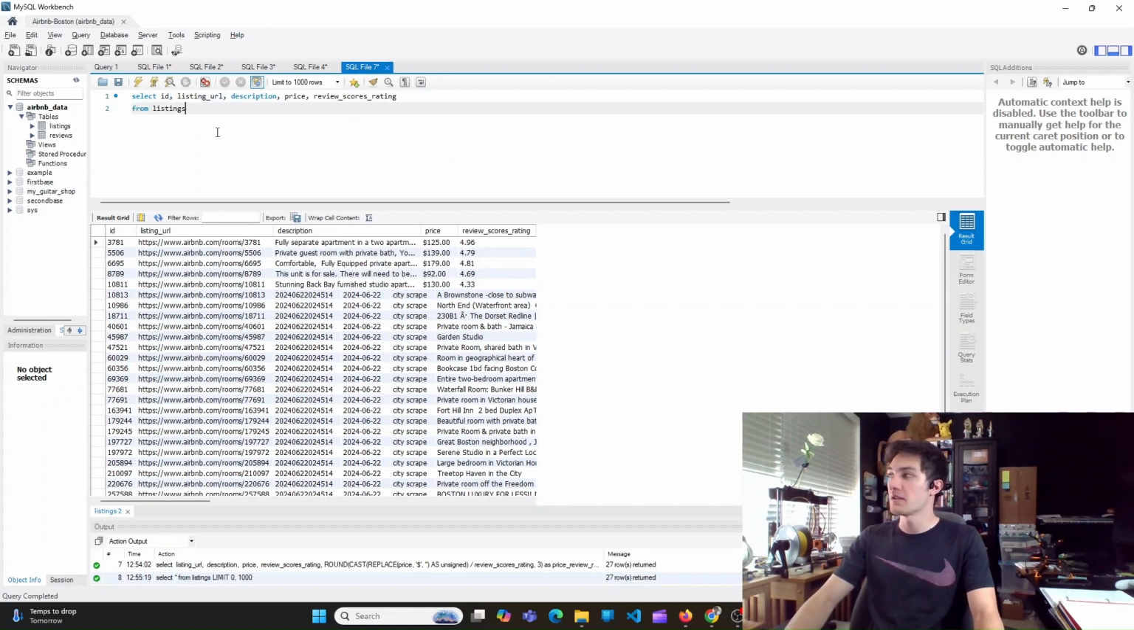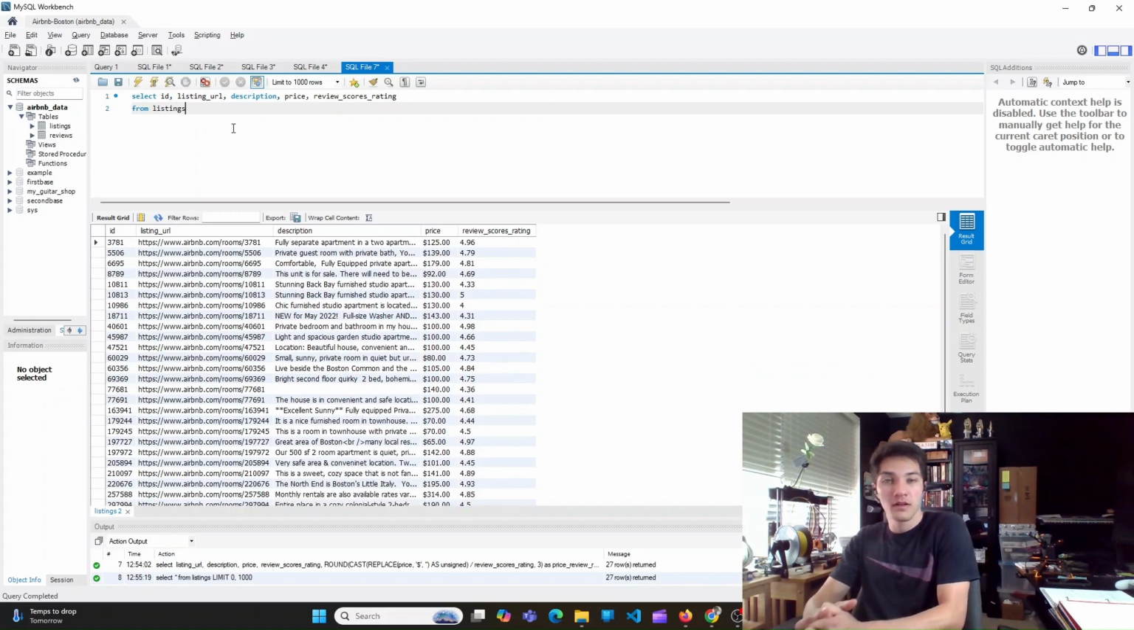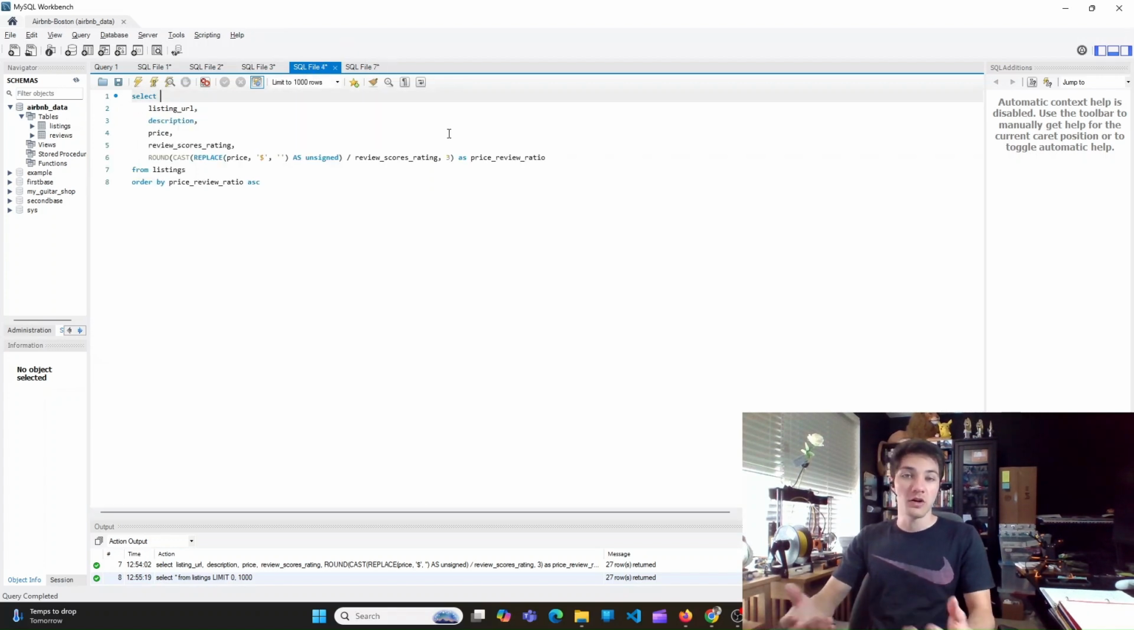So if we adjust that select statement just a little bit to show the most relevant data, you can see here we have the price and the review scores rating. Sweet. So now how do we solve our business problem?